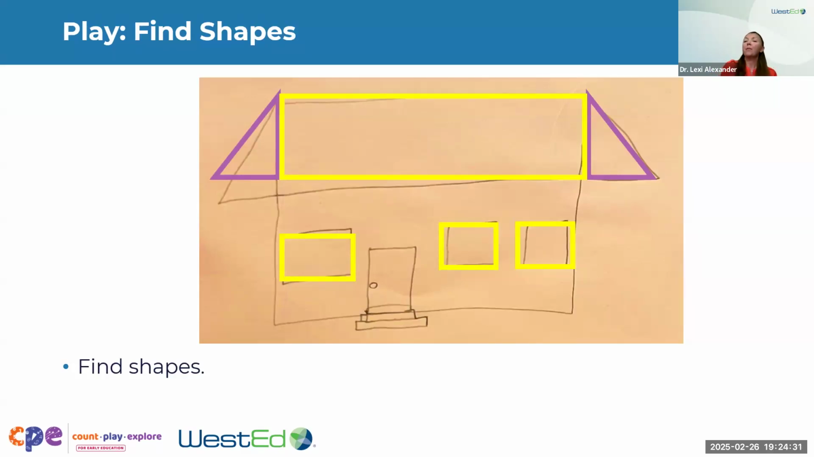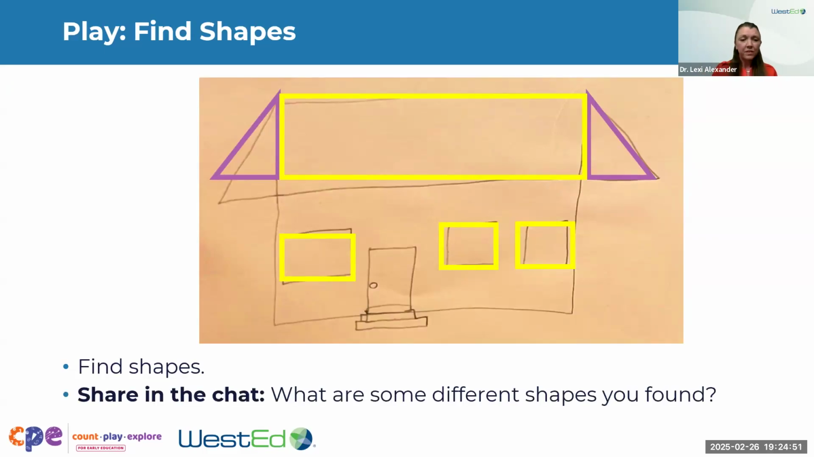So after I drew my home, I went back and I looked and I outlined the shapes that I found. I found rectangles in the windows. I found rectangles on the roof. And then I also found triangles on the eaves, on the edges of the roof. Right? Now, if we keep looking, we might find more, like a rectangle in the door and rectangles on the stairs. Take a moment and outline the different shapes you might find in your sketch. And then if you can share in the chat, what are some different shapes that you found and where did you find them?